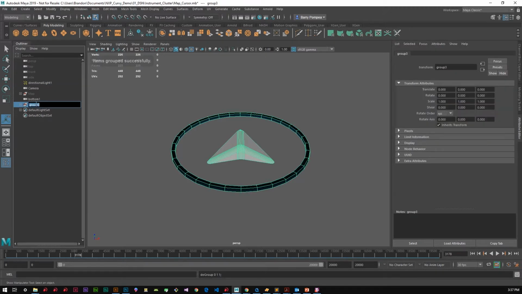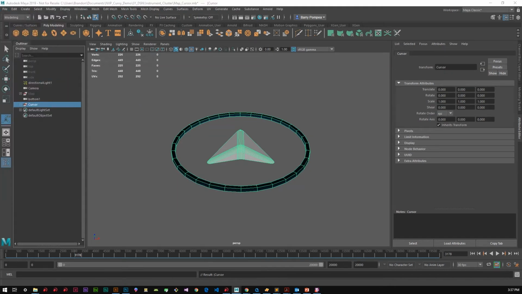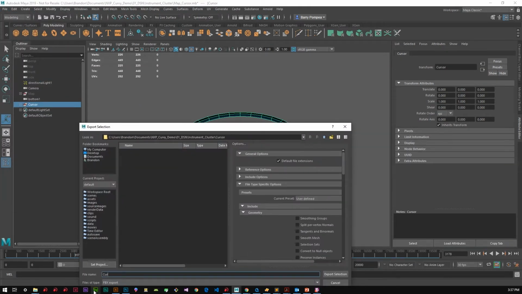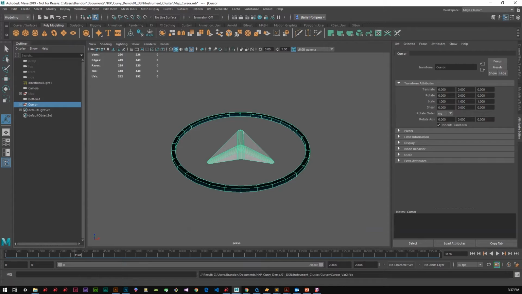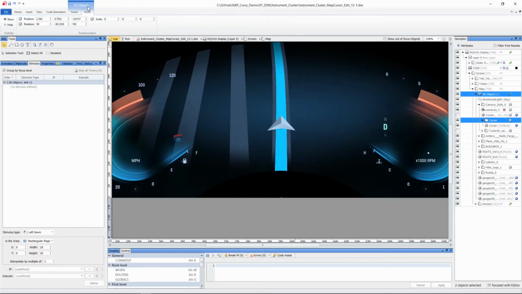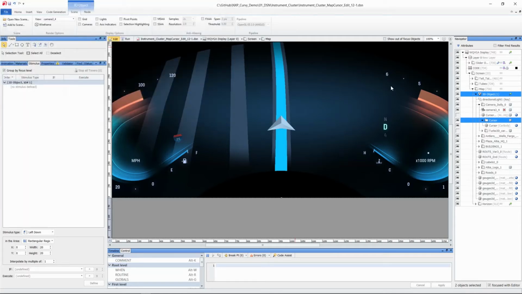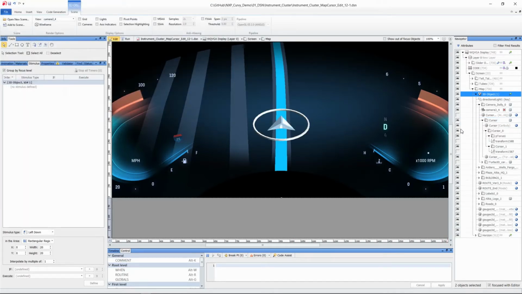So now I'm just going to make sure the grouping is the same as it was before and export an FBX file. We can give it any name we want, and then let's jump over to Altia Design now and import that FBX file to this node in the 3D scene. So we're going to click Add to Scene, find that file, and you can see we now have the smooth navigation cursor with the ring around it.